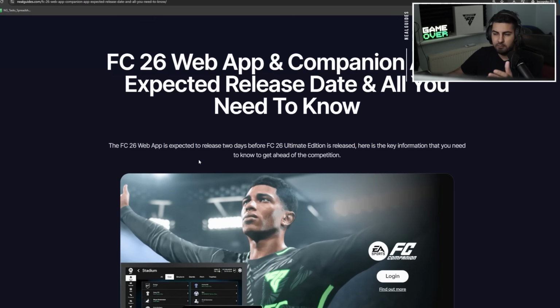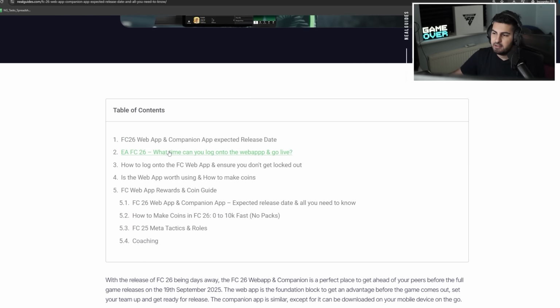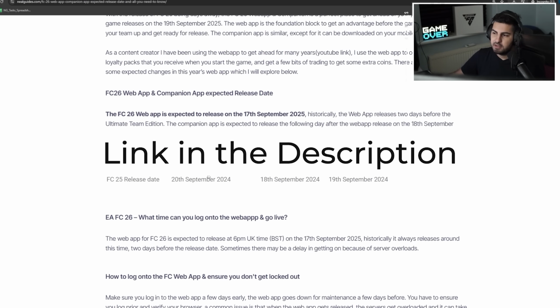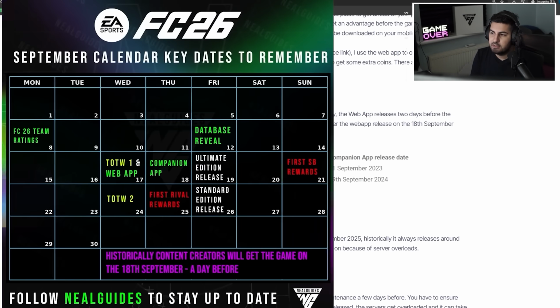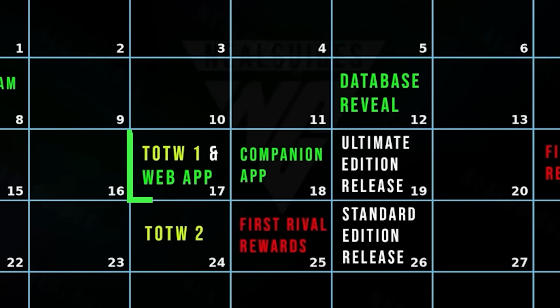and I've actually made a blog about this if you want to read this on my website. But basically, historically speaking, 2 days before the Ultimate Team release is when the web app normally comes out, and the day after the companion app comes out. So it's expected to come out on the 17th and the companion app to come out on the 18th.